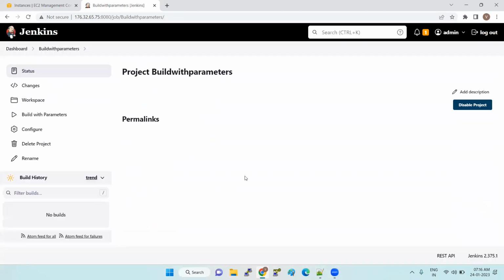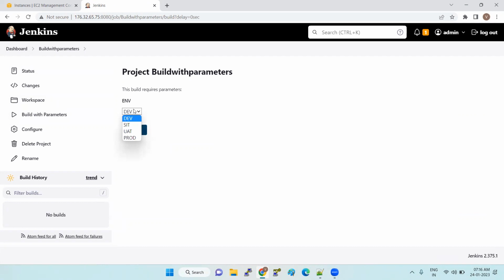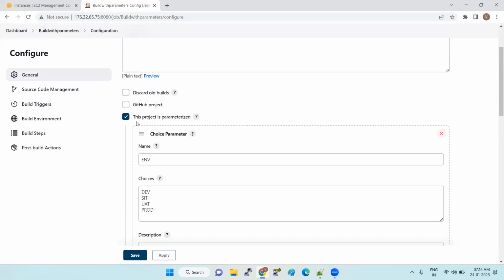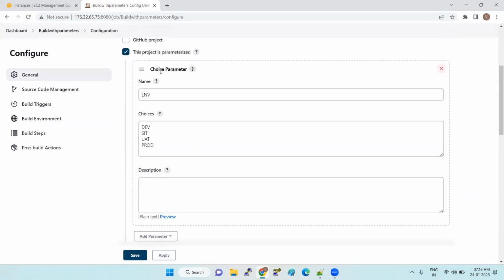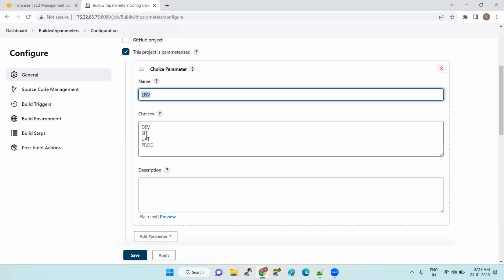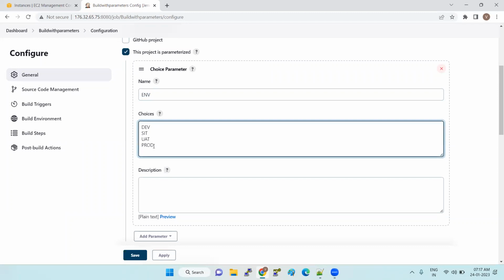Apply, save it. Previously we had the build now option; now we can go with build with parameters. If you are expecting some input from the end user, instead of hard coding in the pipeline jobs, we can go with build with parameters. Just click the configure option here. The project is parameterized. If you go for the choice parameter, the name of the variable we can define here, and we can add multiple environments like this.